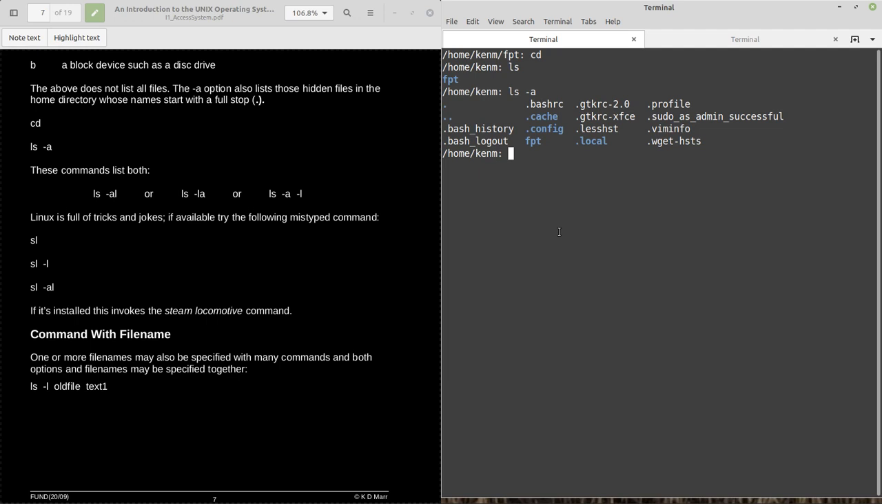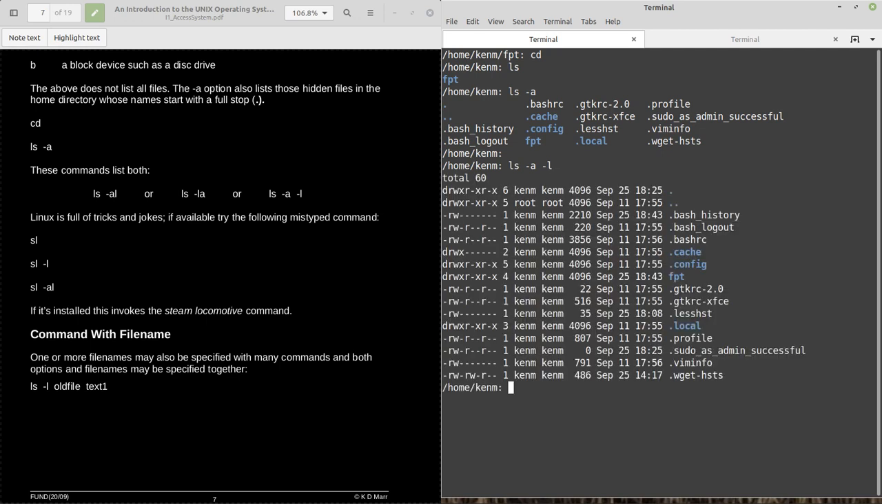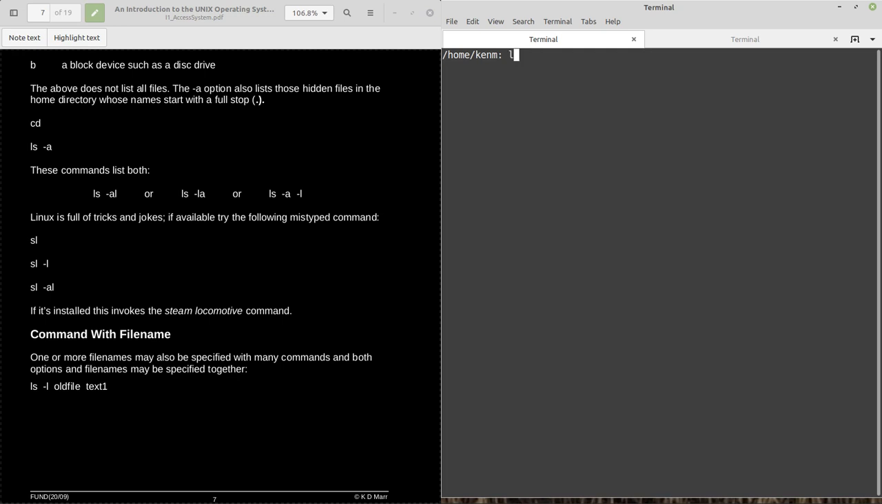Now you can combine the L and the A in several ways. You can do ls -a -l, and you get both. You get FPT comes up now, along with all the dot files. Whereas if we just did an ls -l, we would only get FPT. Now rather than -l -a, I would usually do -al.